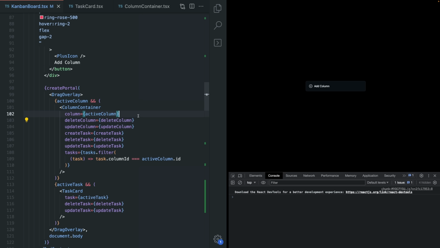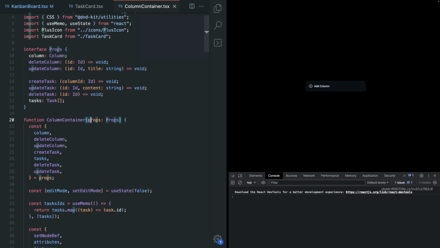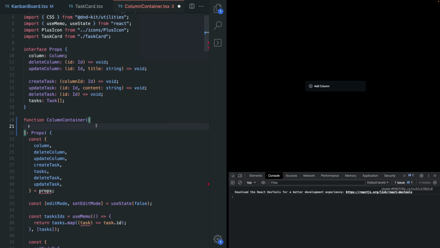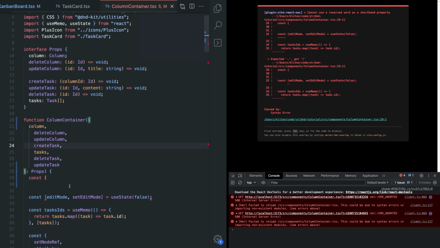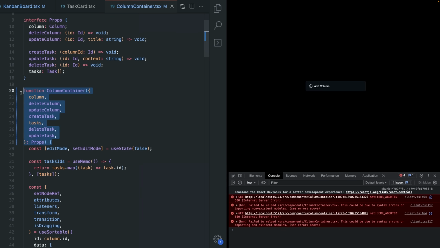Another thing is that, as you can see, I first declared the properties in almost every component, and then I extracted those inside the function. Another approach is just to extract those directly there, like this. But I haven't used this approach because, in my opinion, this makes the code less readable. This is just a personal opinion.